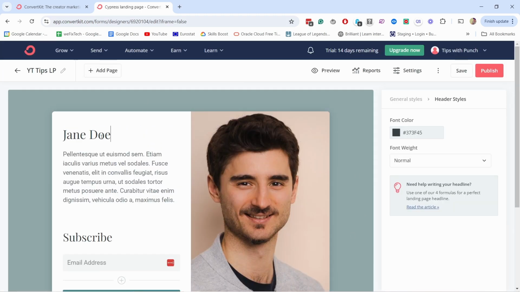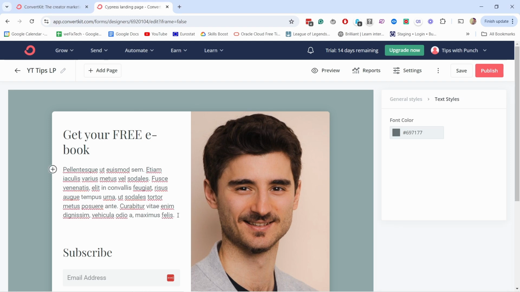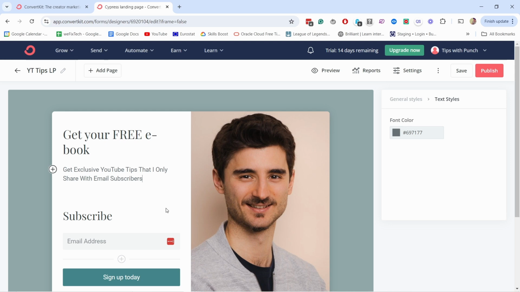Next you can just start updating text. You come here and you can start typing. I prepared some text, so let me just put it in here quickly. Something short and sweet explaining what people are going to get. What this landing page will do is whenever you sign up, you will get a free ebook in PDF format, and I want to promote that a little bit. You can just type in your text here.